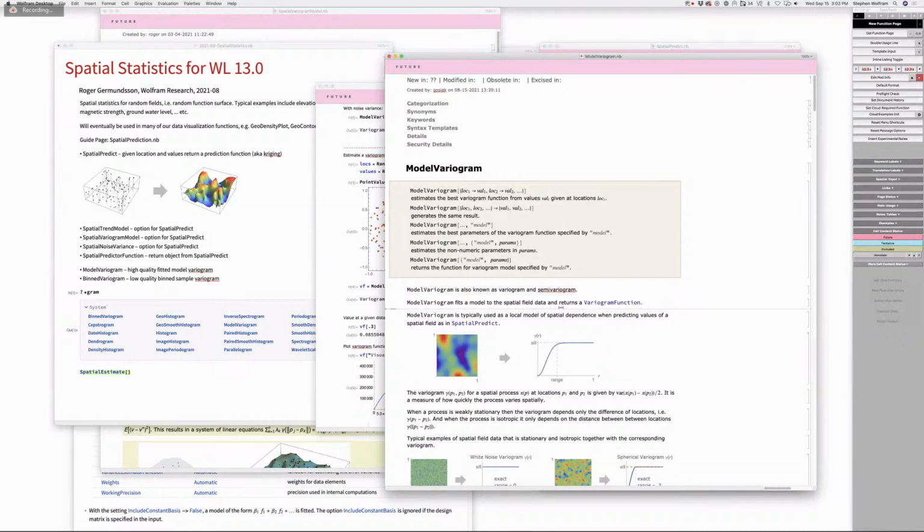Fits a model to spatial field data and returns this. So this is the variogram for a spatial process, given by the variance. Okay, so you have the random field, you take 2 points, and you're asking, what's the variance of the difference? So the expected value of their square.